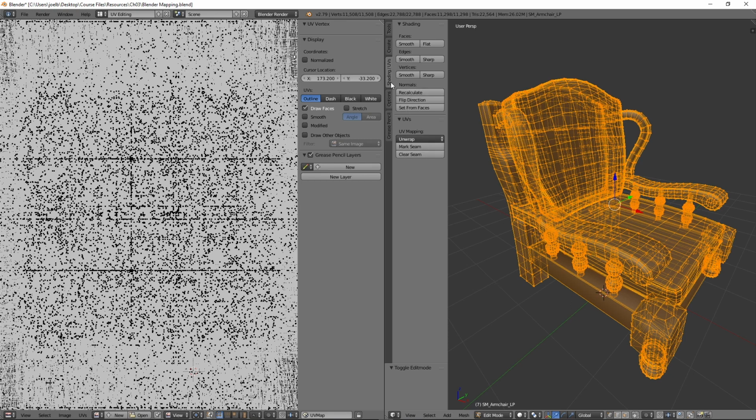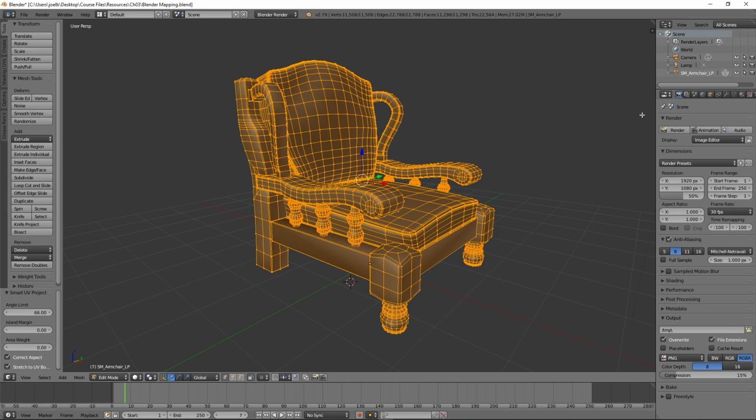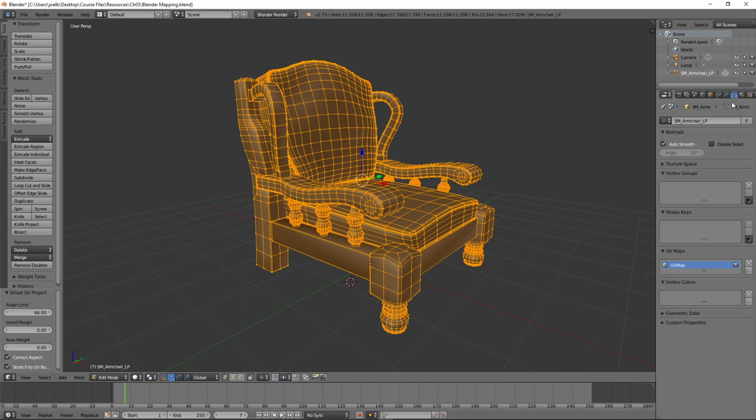Inside the Shading/UVs tab, let's click on the drop-down and choose the Smart UV Project option, after which we can click OK. This just gives us some quick and dirty UV mapping with which we can work. After changing back to the default layout, we can come to the Data tab for our object and click the plus button for our UV maps.